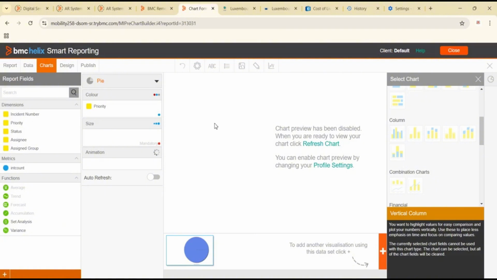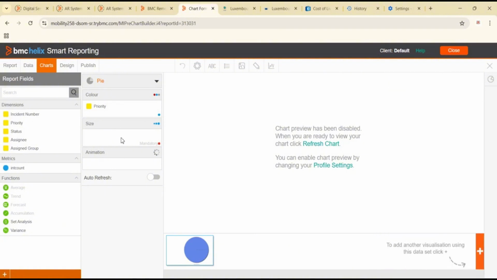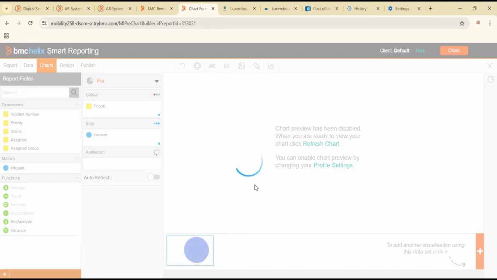Then based on each chart type, it will give you options to select the fields. The priority is already added, so let me showcase it again. You need to drag it here. I will say priority, then incident count in the size, and let me refresh it.